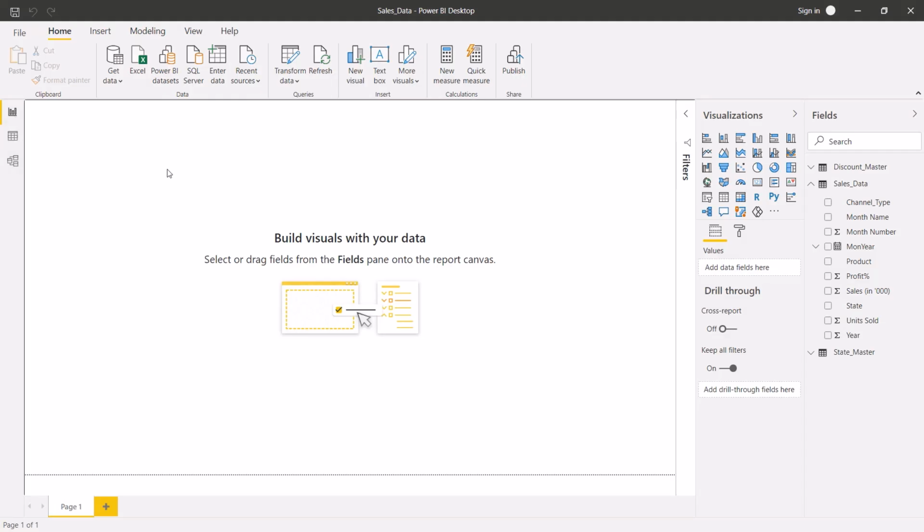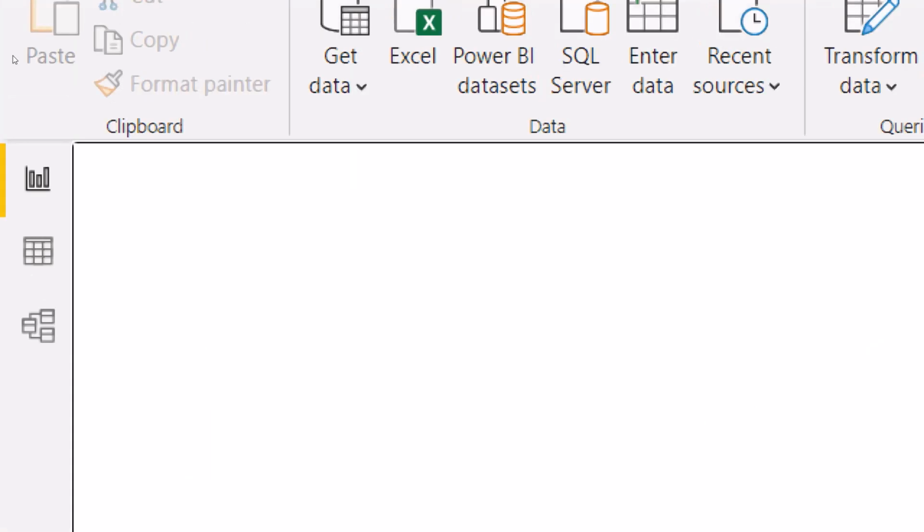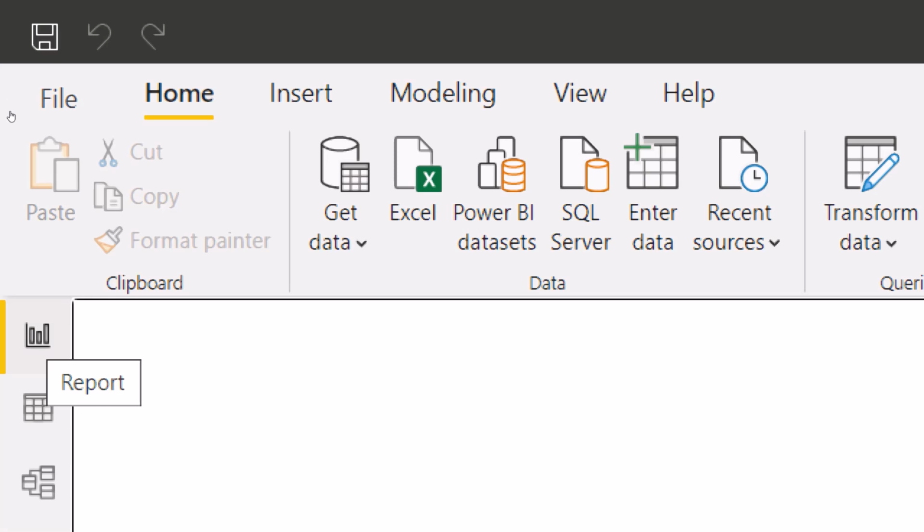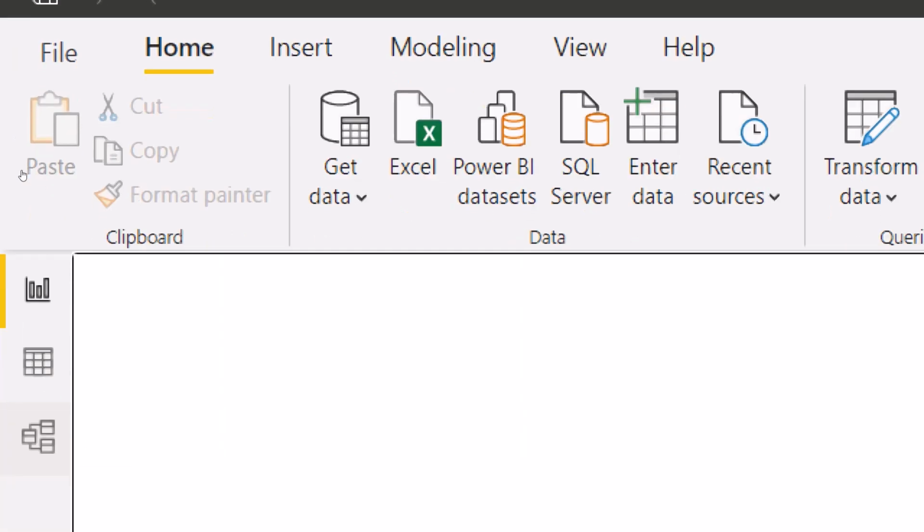As you can see on the Power BI desktop, there are three tabs on the left side. So this is the main page. Now I am zooming it out for you. First tab is report tab, second tab is data tab, and third tab is model tab. So let's check one by one.